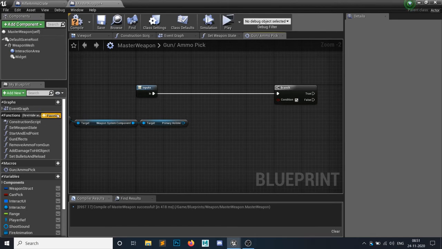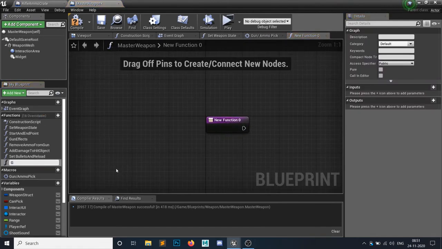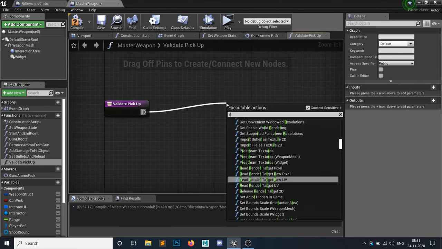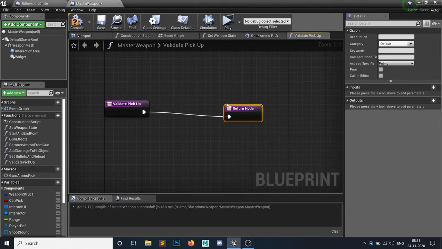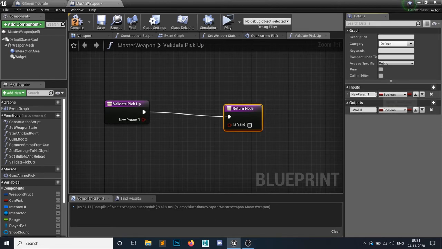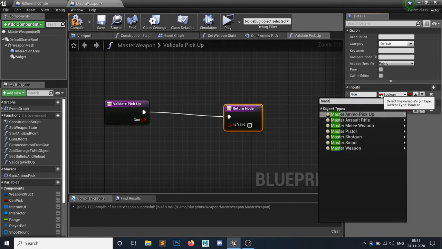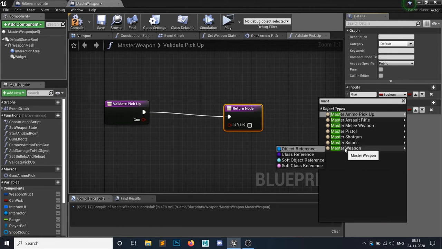So let's create a new function called validate pickup, and this validate pickup has a return value, which would be a boolean called is valid. The input would be of type gun, because we know that melee weapons won't work. So master weapon object reference, this one.